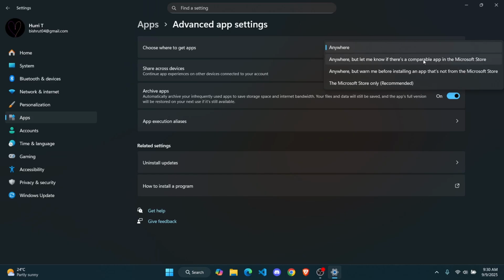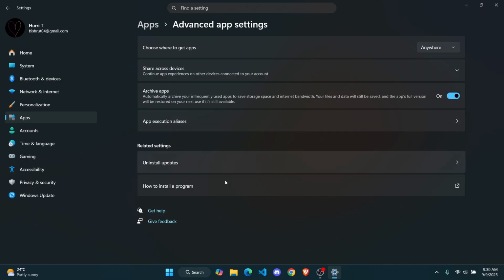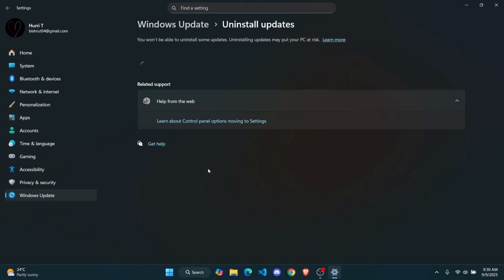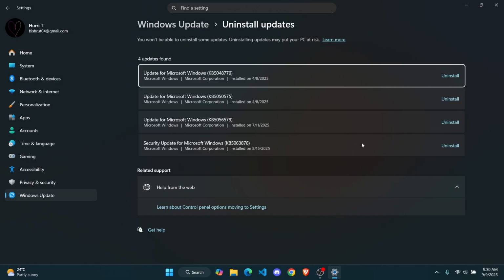Let me know if there is a comparable app in Microsoft Store. That's totally up to you. Then you want to uninstall some updates as well. Go to uninstall updates. And then you can uninstall previous updates on Windows.